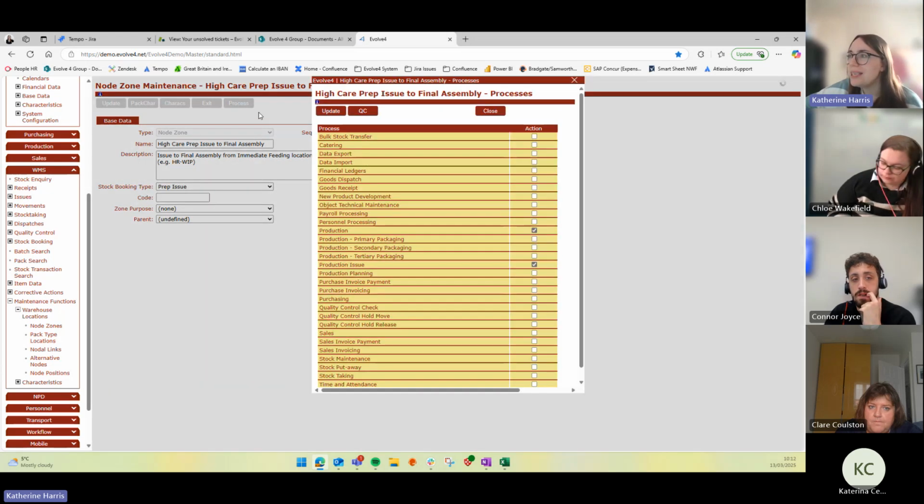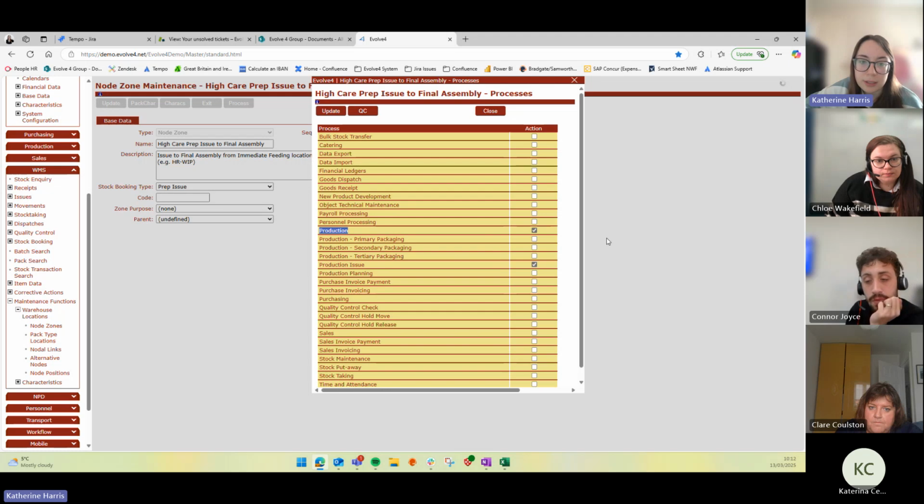And if we have a look at the processes here, in this case we've got production issue, because we're going from a prep area to a production area. So we still need to be able to do a production issue. But in this case, we're going from prep to production, which means the production process also needs to be selected, if that makes sense. Because this is a high care prep to final assembly, which is production. So not only do we need to be able to do a production issue, we also need to be able to do production processes.